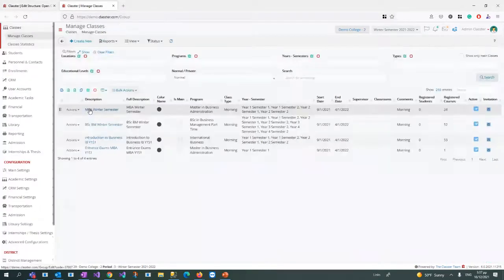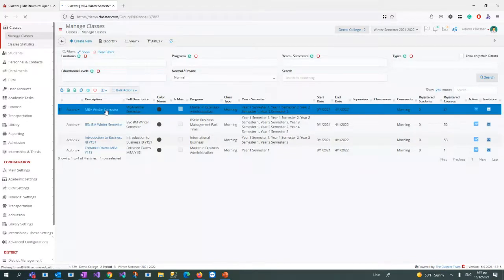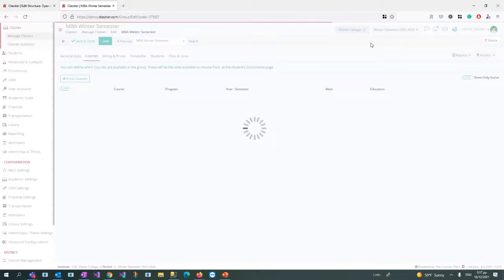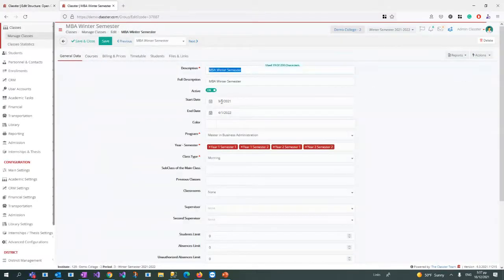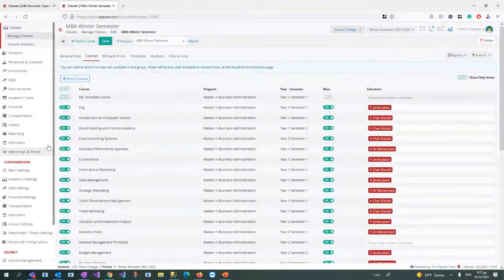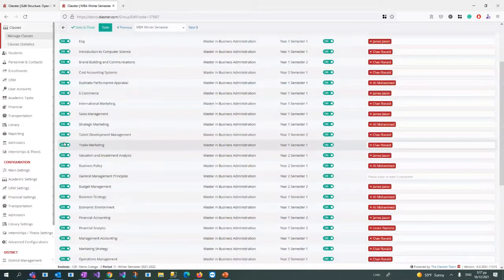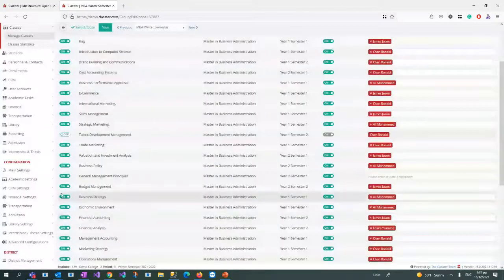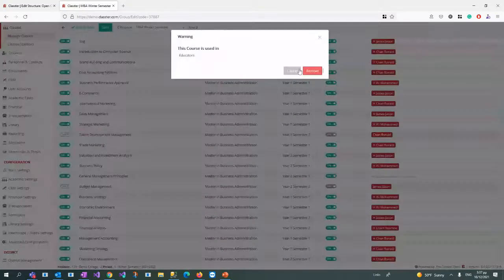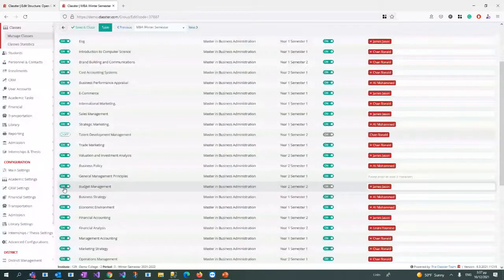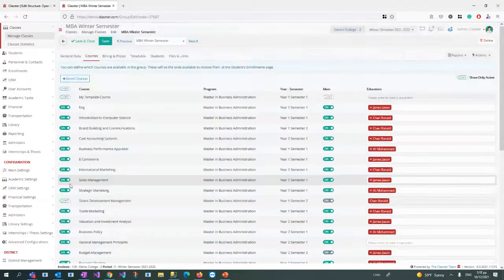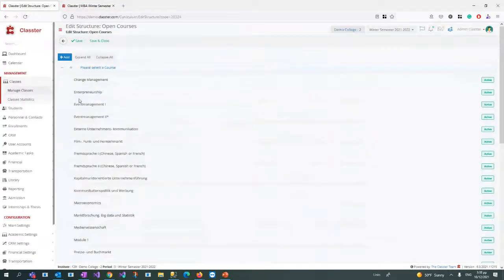So what we can do in that case is to create one class for each semester, like I do here. I have the MBA winter semester class, and I can enable only the courses which are offered this semester. So if the course is disabled for this semester, then the students will not be able to enroll into that course. So it is a combination of two configuration parts for the enrollments.